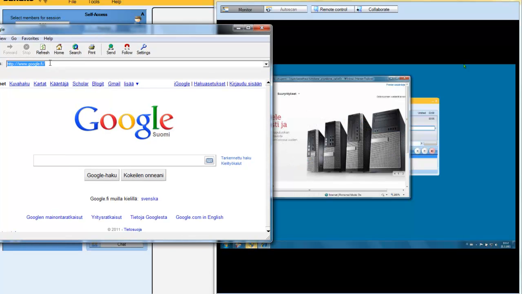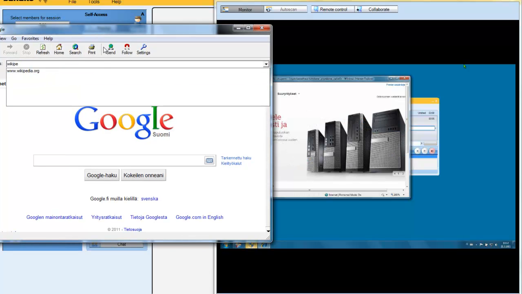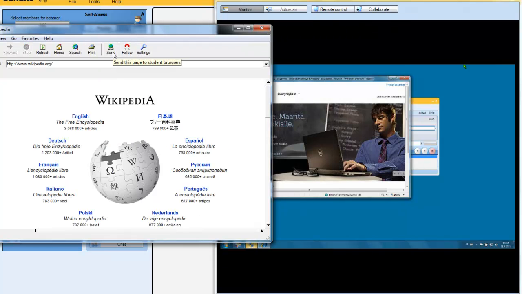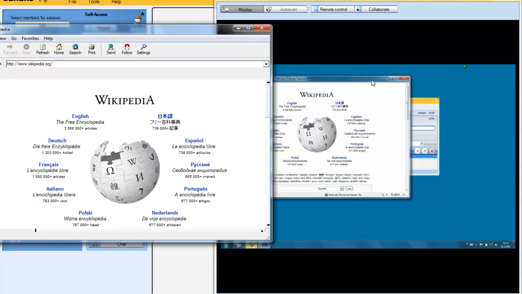Going back to my screen, you can see that I have two additional functions here, send and follow. So if I go onto a web page, I can send this web page to my students. So instead of typing long strings on the blackboard in front of the class that this class needs to then fill in on their own PC, I can send this page out to my students. They will get it and then can work from there.